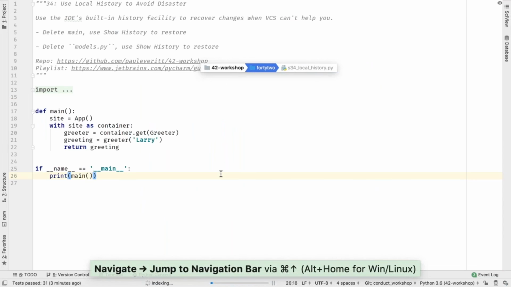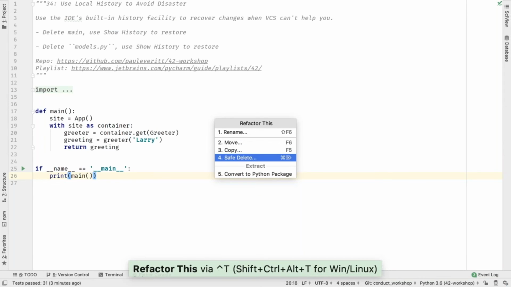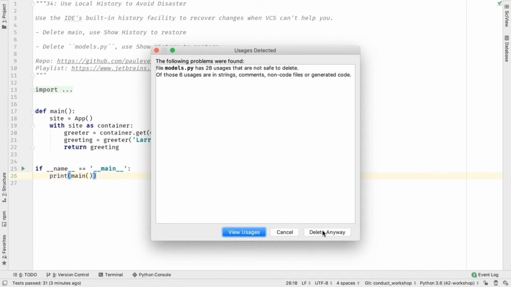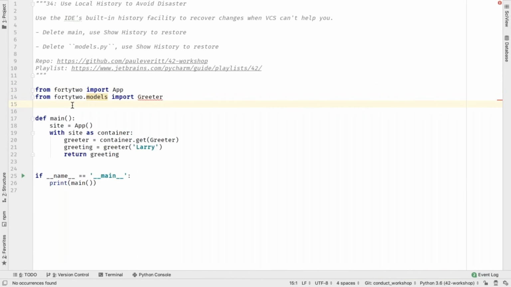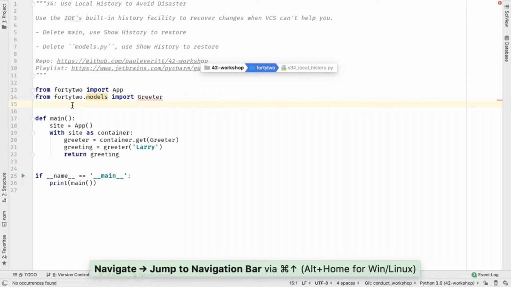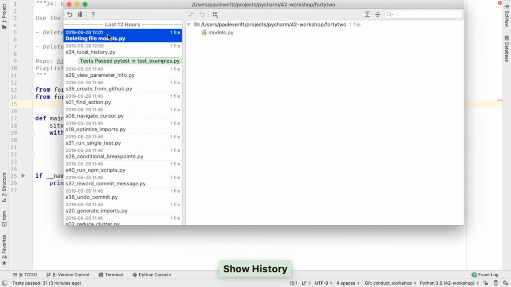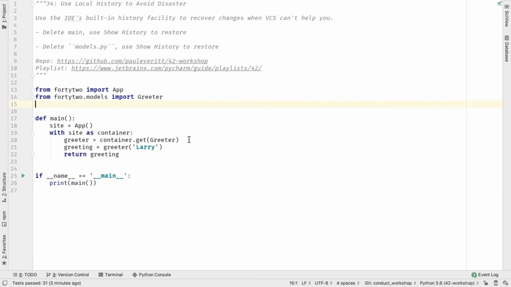This will even handle files that are deleted via the IDE. So let's say I do this, and I'm like, hey, life's too short, YOLO, delete anyway. Oh my God, I just deleted a file that wasn't even under version control yet. I am so screwed. No, you're not, because what you can do is go to the container and go to local history at the container level. And the container knows that a file was deleted from it. Right click, revert, add it to VCS, and I've got my models file back.